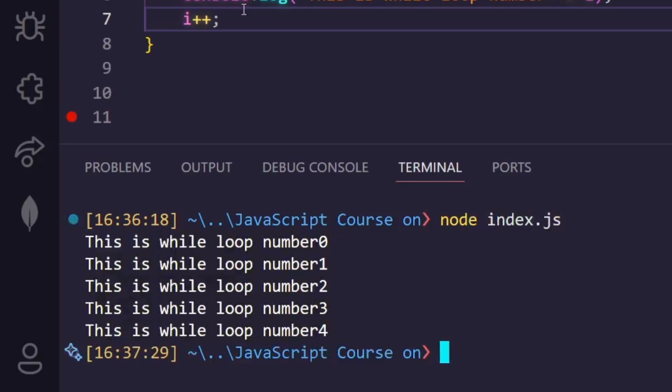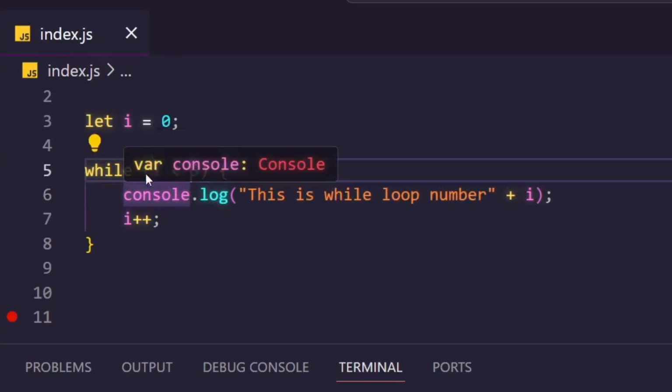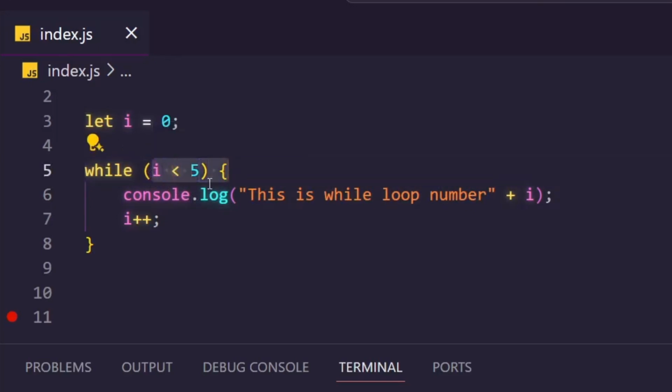Now let me explain how this runs. First i is 0, the condition i < 5 is true. So the code runs, it prints loop number 0, then i becomes 1. Again, the condition is true, so it runs again. It keeps doing this until i becomes 5. As soon as i is 5, the condition i < 5 becomes false, and the loop stops.